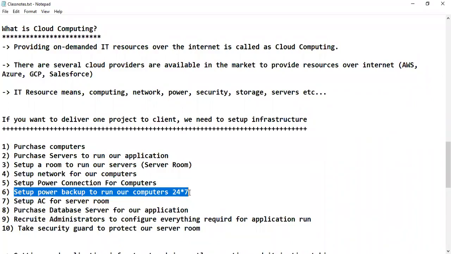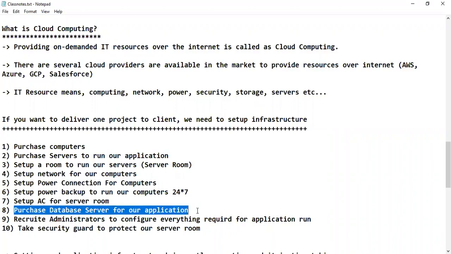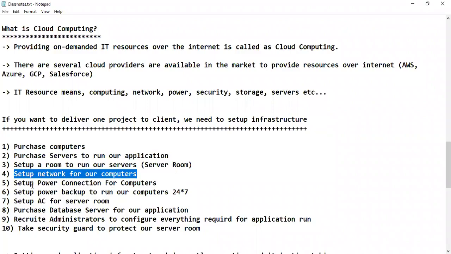And as multiple computers are running 24/7, there is a chance of those computers heating up. To cool them down, we need to set up an air conditioner in our room. That is, in the server room, AC is required. And for our application, we need a database also. We need to purchase the database server required for our application. We are purchasing the computers, we are purchasing the servers, we are setting up the network, the power backup, and ACs.